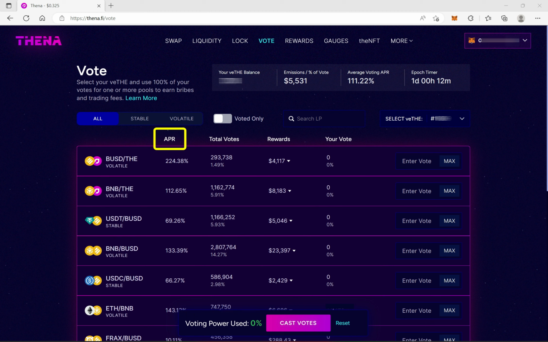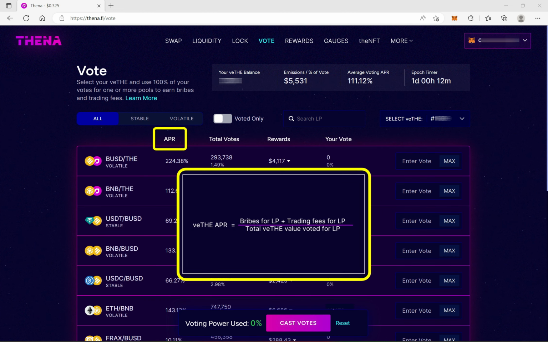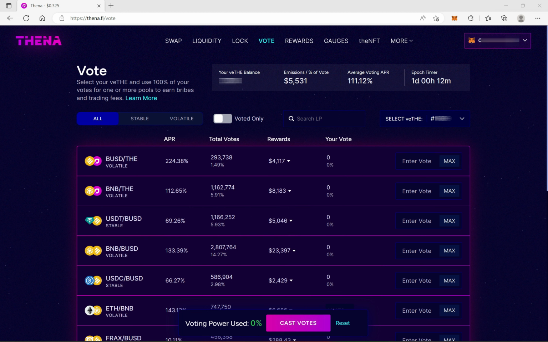The APR on the vote page is calculated as bribes for the LP, plus trading fees for the LP, divided by total veTHE value voted for LP. You would receive the same APR proportional to your veTHE, allocated to the pool, for example, BUSD, the LP. Total votes represents the current veTHE voting power that has been allocated to the pool. The percentage value indicates the proportion of the total veTHE votes across all the pools.